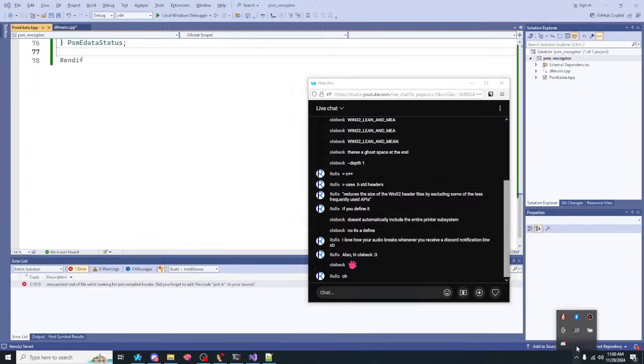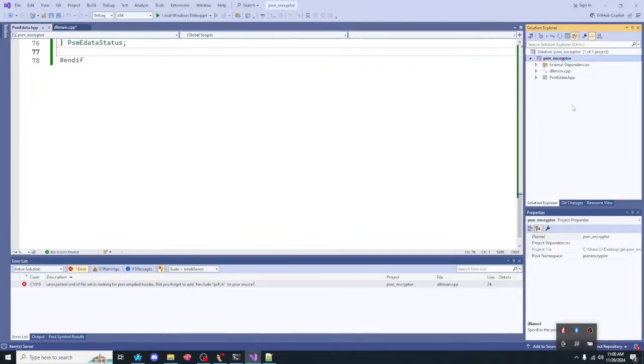So I'm gonna close Discord actually, because I'm not even looking at it, and it's probably just lagging my computer out. So yeah.